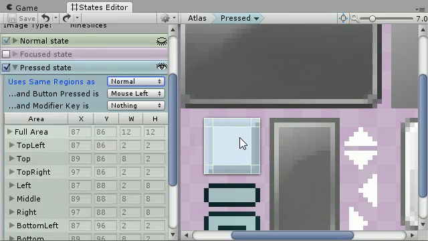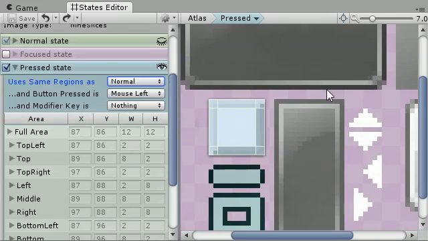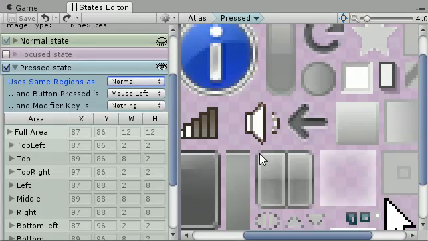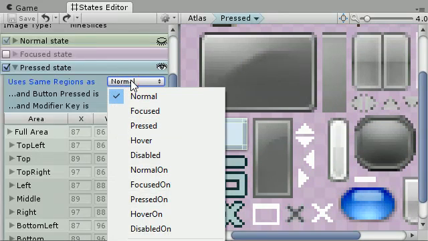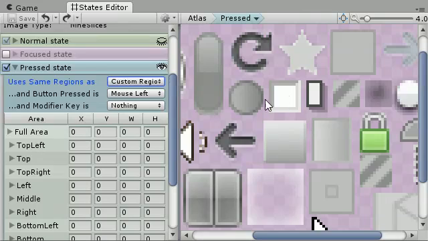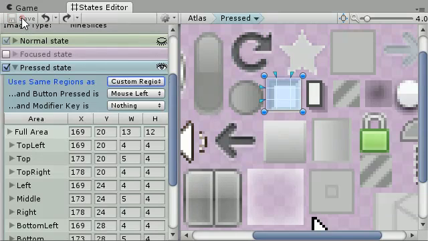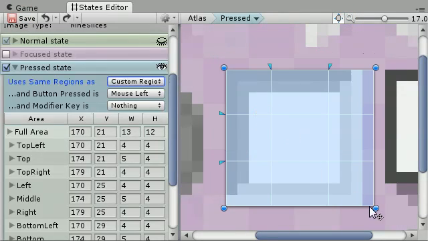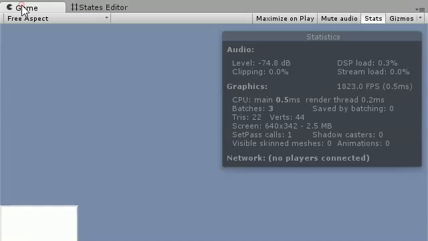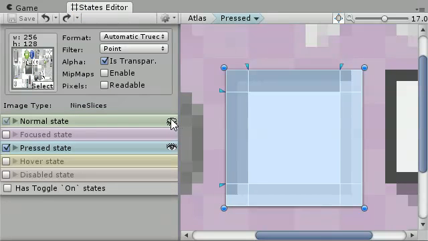Now if you don't like that, and for our particular situation we want to use this area of this atlas texture, let's go ahead and change this to a custom region. And now come to this area and draw out an outline and save. Okay, that's a little off. And there. Alright, now save.